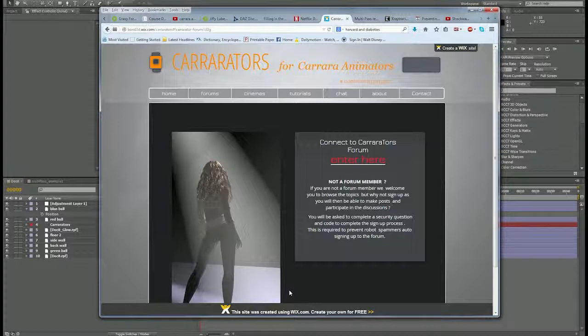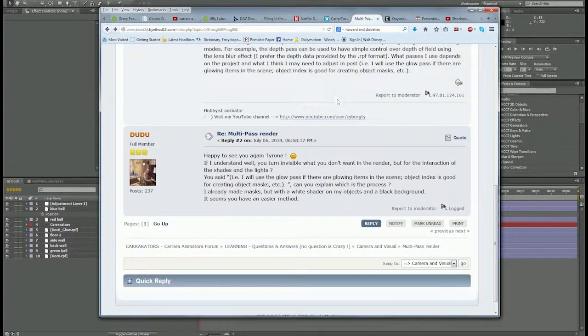In fact, this is a quick response to a question that was posted in a forum on the Carrara website. One of the members there asked if anyone's used the MultiPass rendering capability in Carrara, and I indicated that I did and gave a quick example, and then this member decided he'd ask for more detail on how to do the quick examples that I mentioned.